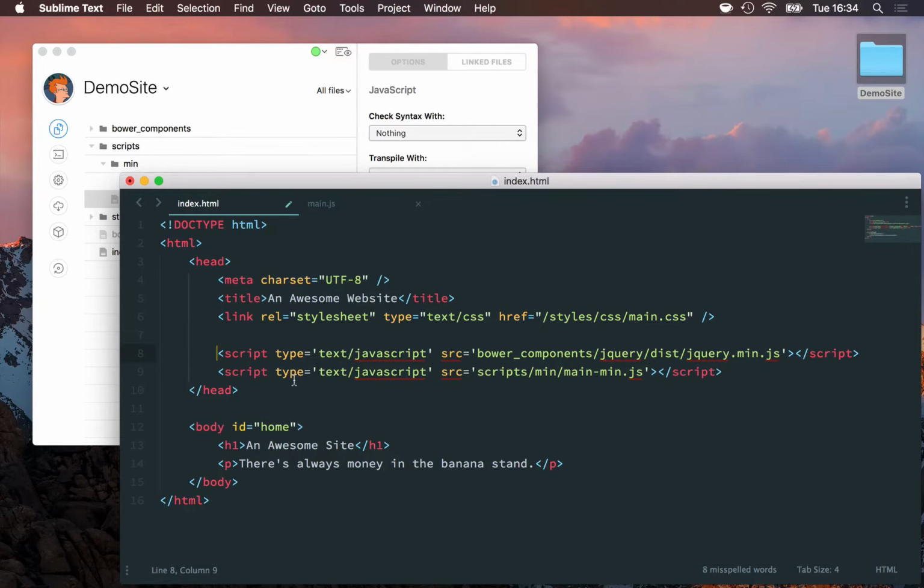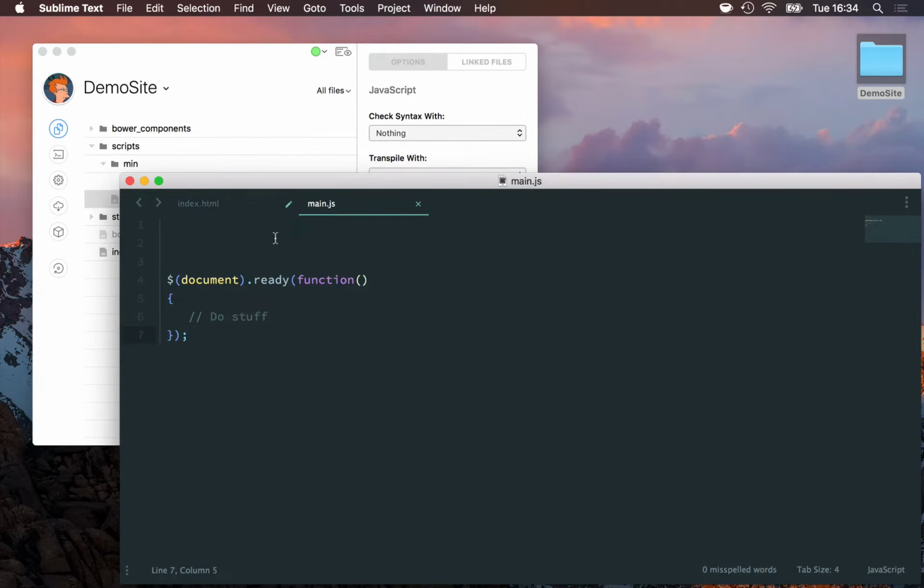CodeKit makes that really easy. Back in main.js, I'm going to add a special comment to the start of my file. It's just @codekit-prepend, and then the path of whatever you want to prepend. In this case, that's up one level because main.js is in this scripts folder, bower_components/jquery/dist/jquery.js.